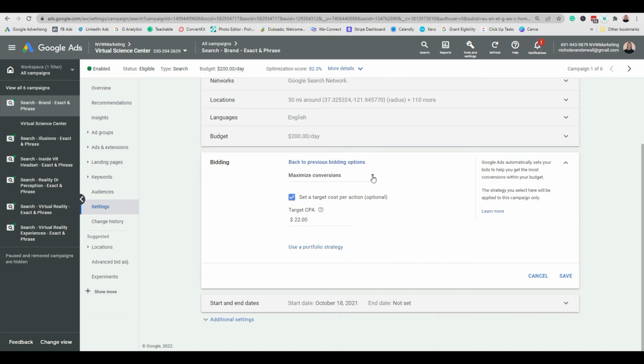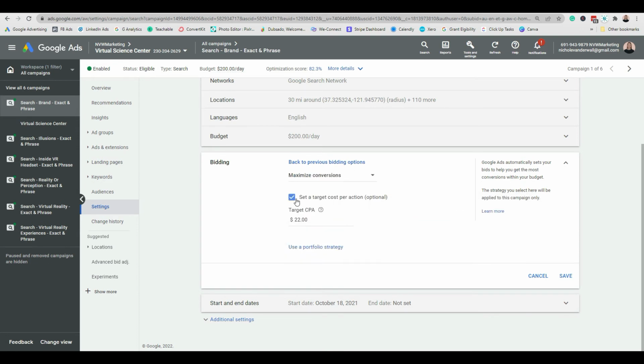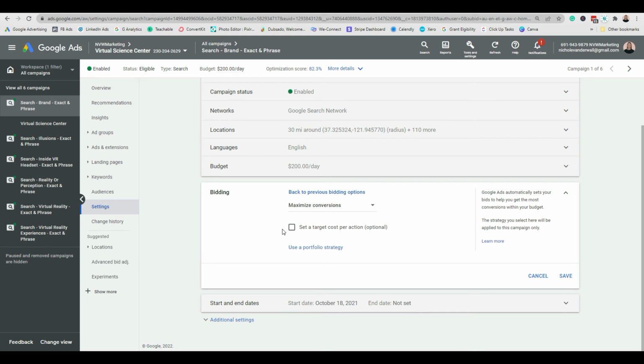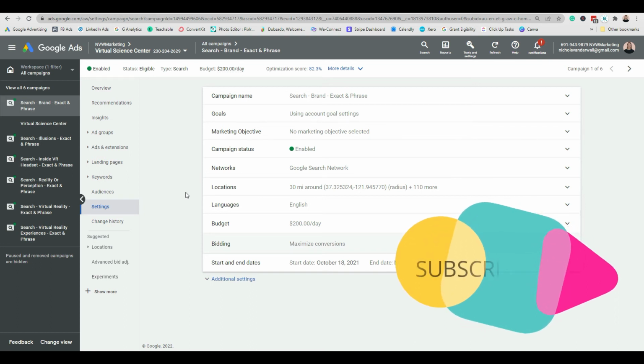Now you'll hit the down arrow and make sure that you use a bid strategy that is conversion based. So we're looking at maximize conversions here or maximize conversion value. You'll go ahead and click maximize conversions, and you don't need to set a target cost per action in this case, and just hit save. And it's just that simple. So that is how you update your bid strategy in your Google Ad Grant account.